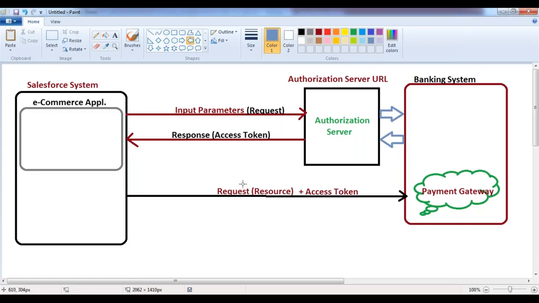That means whatever access token has been sent to access the actual payment gateway resource, it will verify whether this access token is correct or not. For that reason, it will communicate with the authorization server. It will verify whether this access token is still valid or not. Is it correct or not? If it is correct, then only it will process the request. It will send the response back, and then you will get the response back.